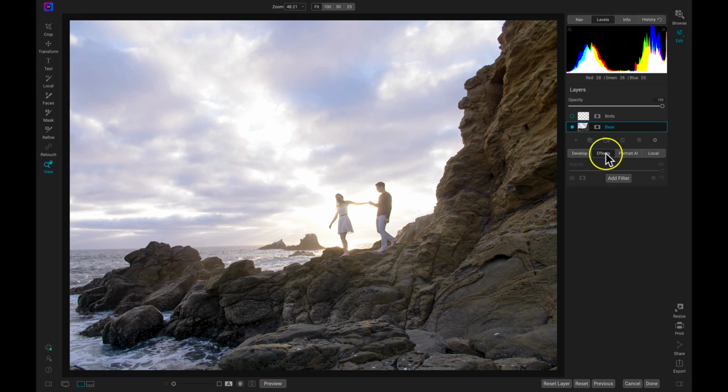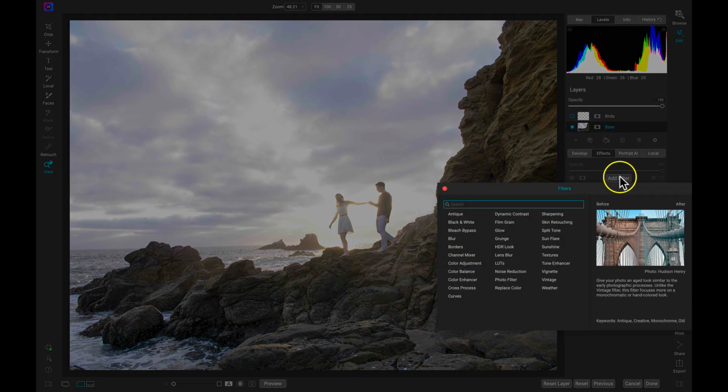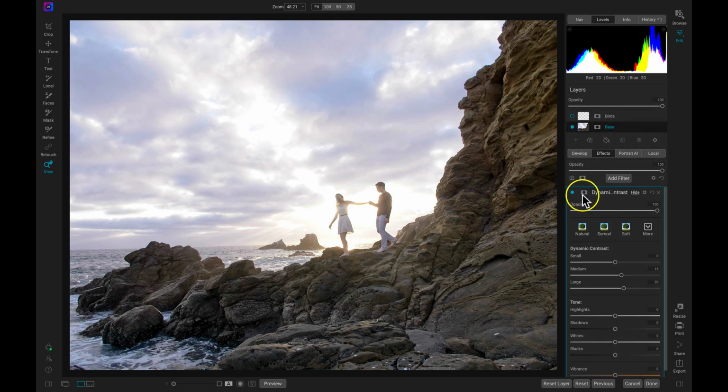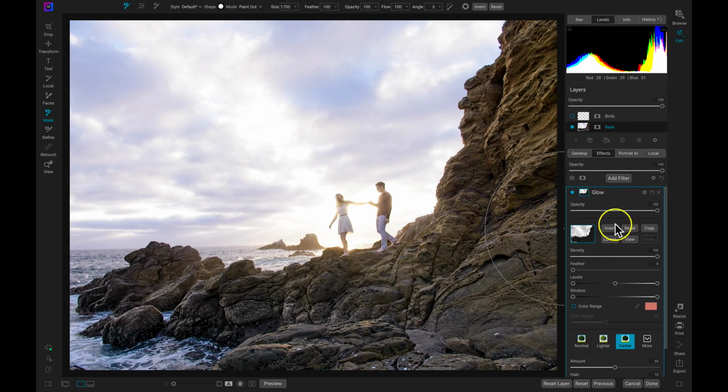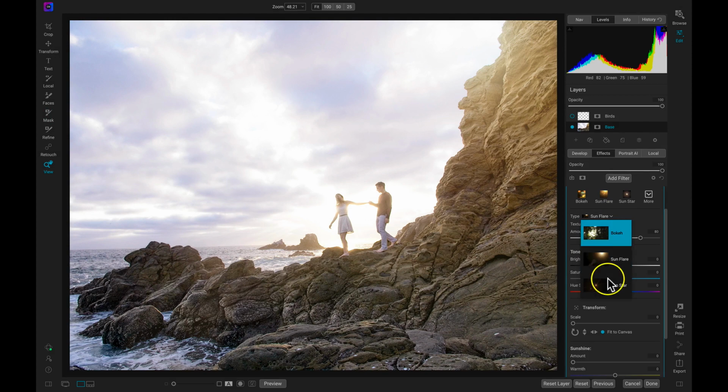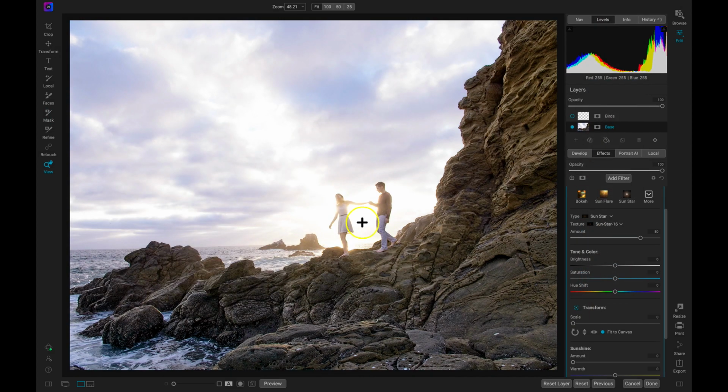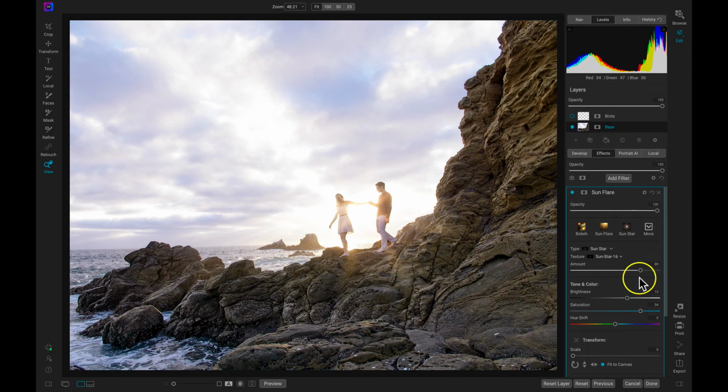getting creative. With effects, we can apply as many of these 31 maskable and blendable filters onto our shot as we want. These filters are all fully adjustable, so you can easily cater them to fit your photographs. Applying detail, adding in creative elements like sun stars, and incorporating dreamy glows can be done in seconds.